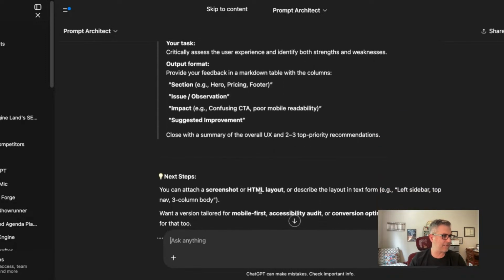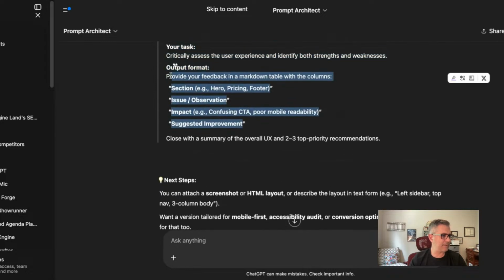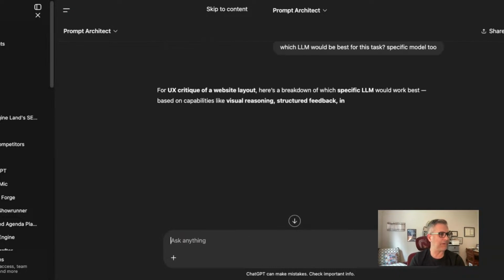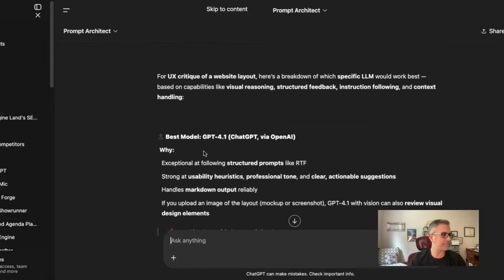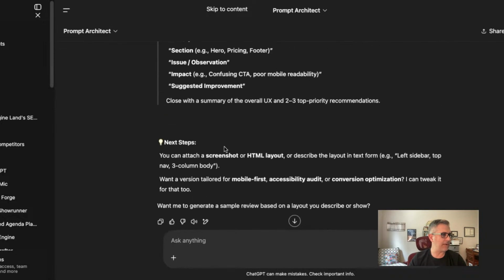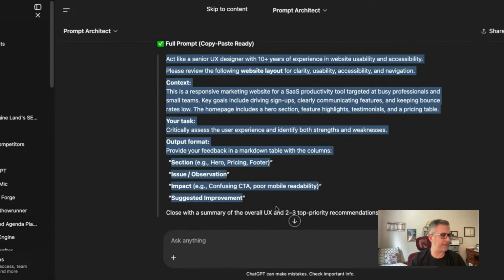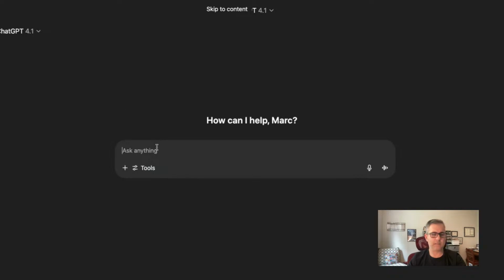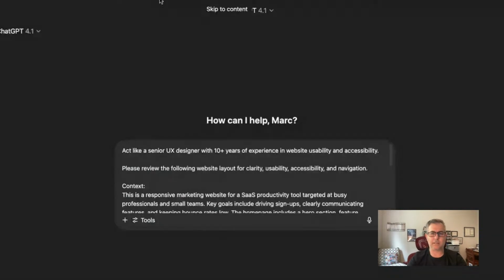So what I would do now is probably copy this. Actually, let me ask it which LLM would be best for this. Specific model. GPT-4.1. All right, so let's do it. We'll grab this prompt, copy paste ready. Start a new chat. 4.1. Right, and then let's give me a website.